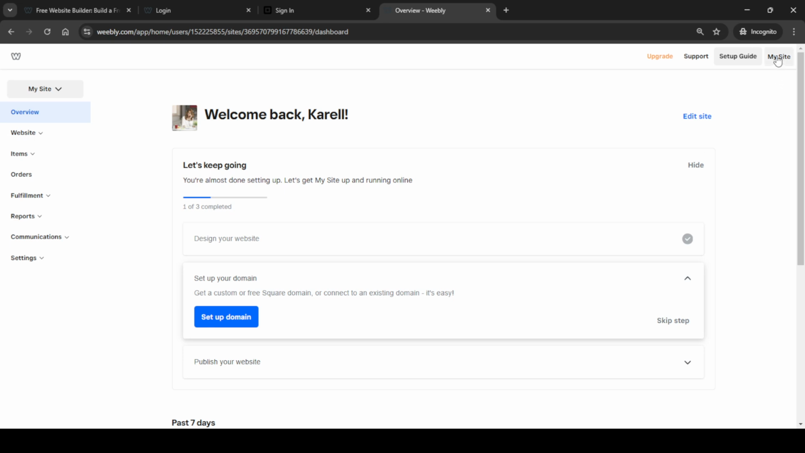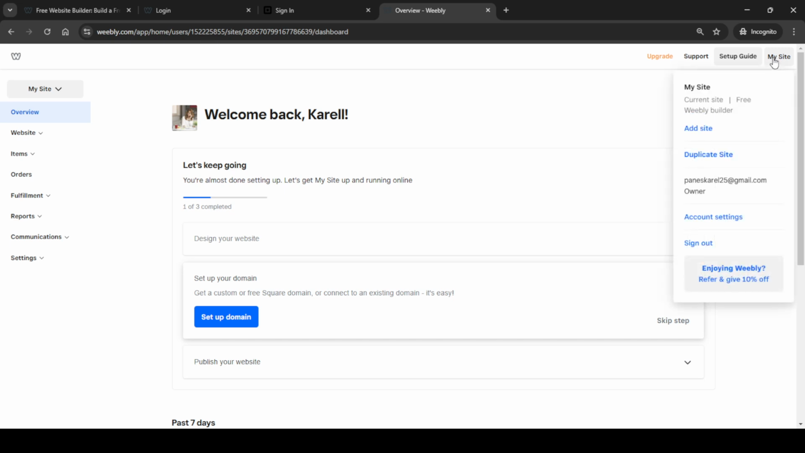Now let's talk about logging out when you're done with your session or switching devices. While still on the dashboard, look for the My Site option, typically located in the top right corner of the page. Click on it. Doing so will present a drop-down menu, and within this menu lies the Sign Out button. Clicking Sign Out is your best practice for ensuring that your account remains secure, particularly if you're accessing it on a public or shared computer.